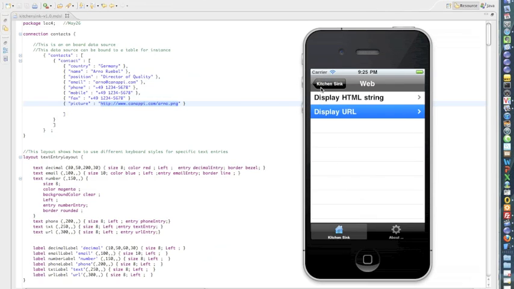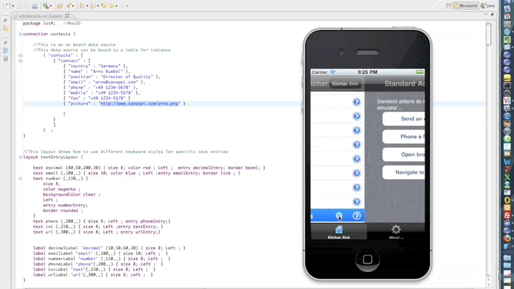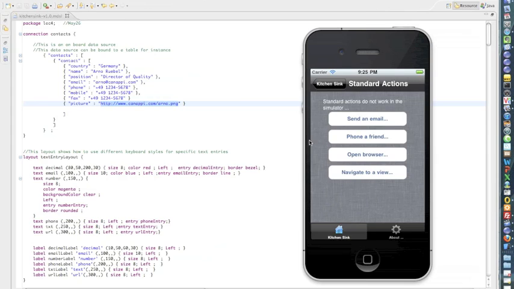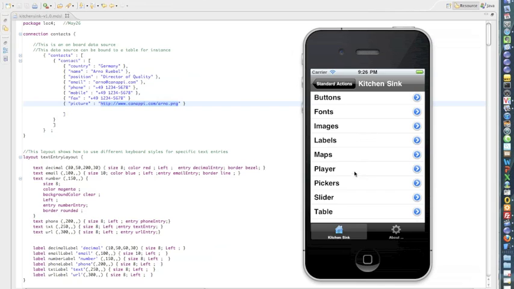And the last one is the standard actions. We talked about it earlier when we presented the MDSL file. Unfortunately, if I press send email, and that's why there's a little note up here, nothing will happen, because in the simulator it doesn't work. It does work on my phone, and you have to trust my word for it. Same thing for phone a friend, that's more understandable. You would think the browser would work. However, navigating back to a view is something that's supported.